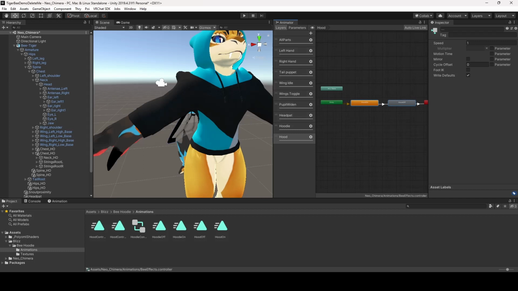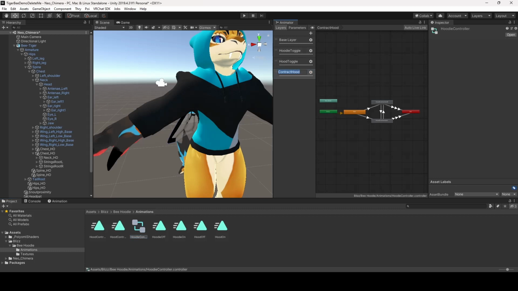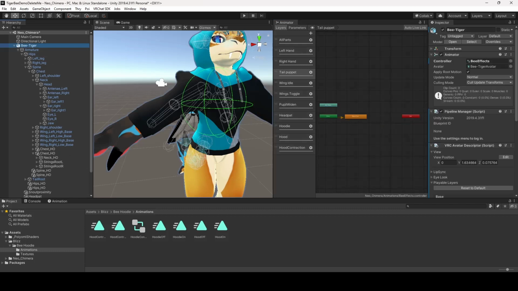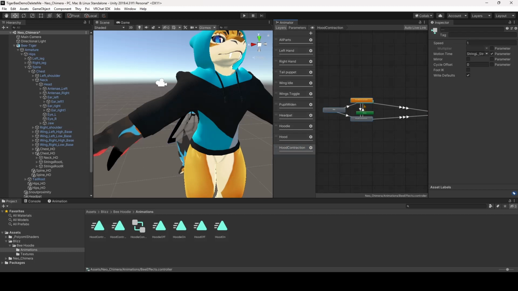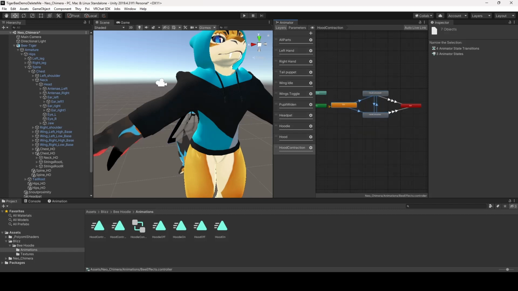And we're gonna go to, back to, actually let's add this one is the hood contraction. Is controlled by the stretch parameter for the strings that we have. Go back over to the hoodie, the contract hood, and select everything. Control C, go back into the B Tiger, go to the hood contraction layer, paste everything, select these three. For organization's sake, I move them over here, and set weight as your default state. And now that is set up as well.